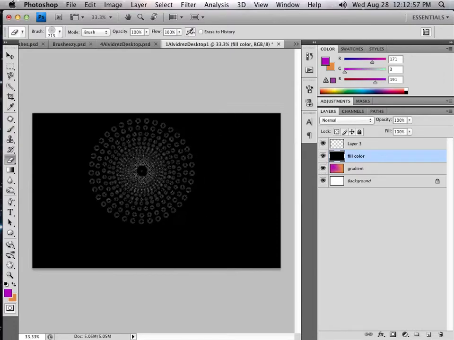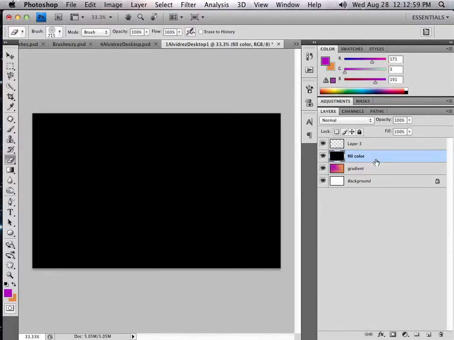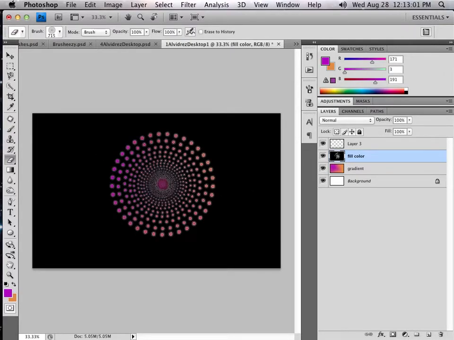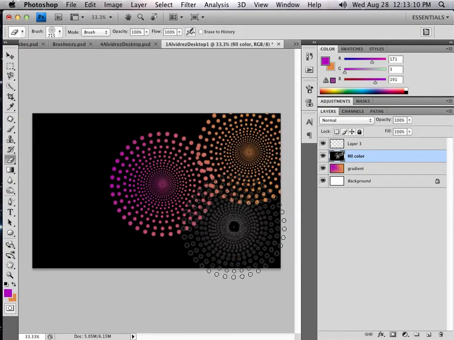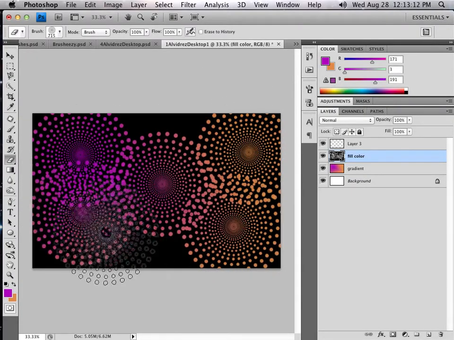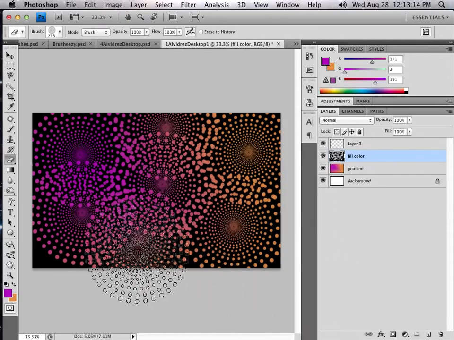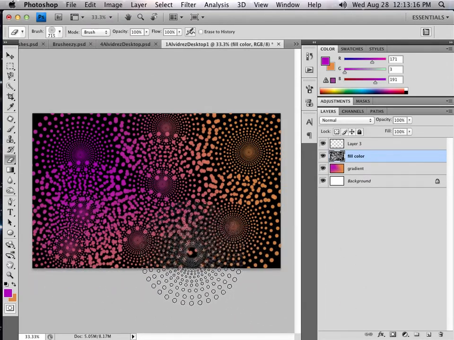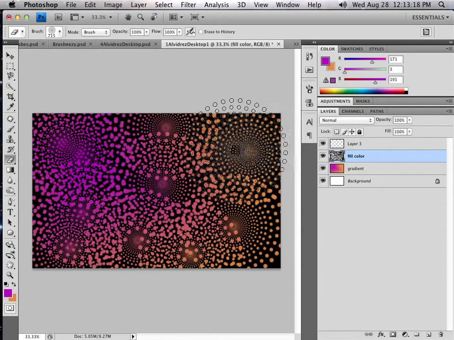Change my layer order. So now I've got my black layer as the active layer, and when I erase, I get a really cool effect because it's erasing the black and revealing the gradient underneath. So I could do that a few times and make a pretty cool looking image without too much effort.